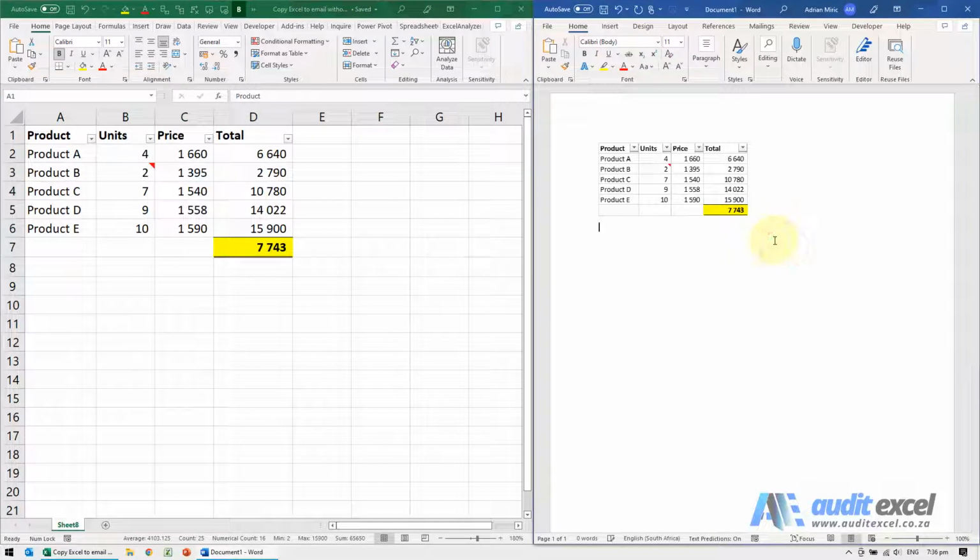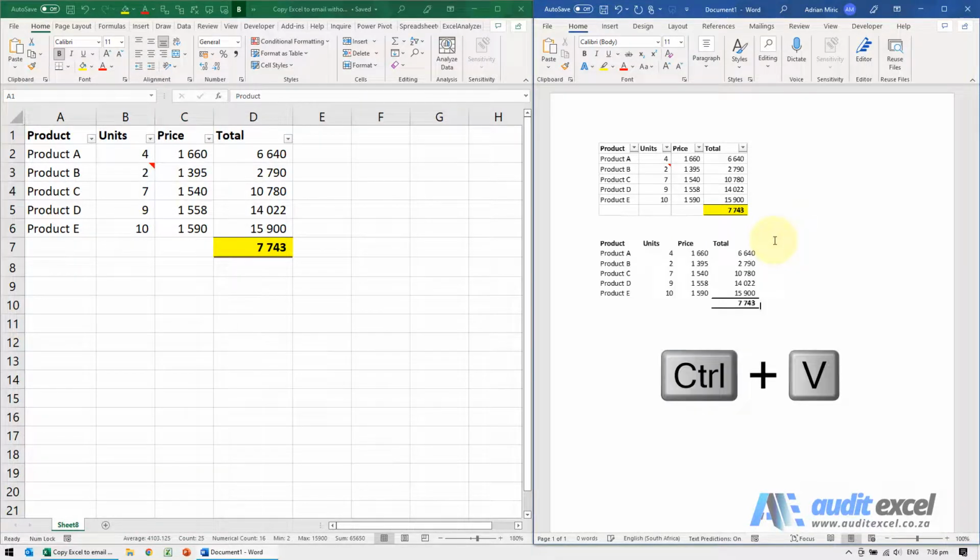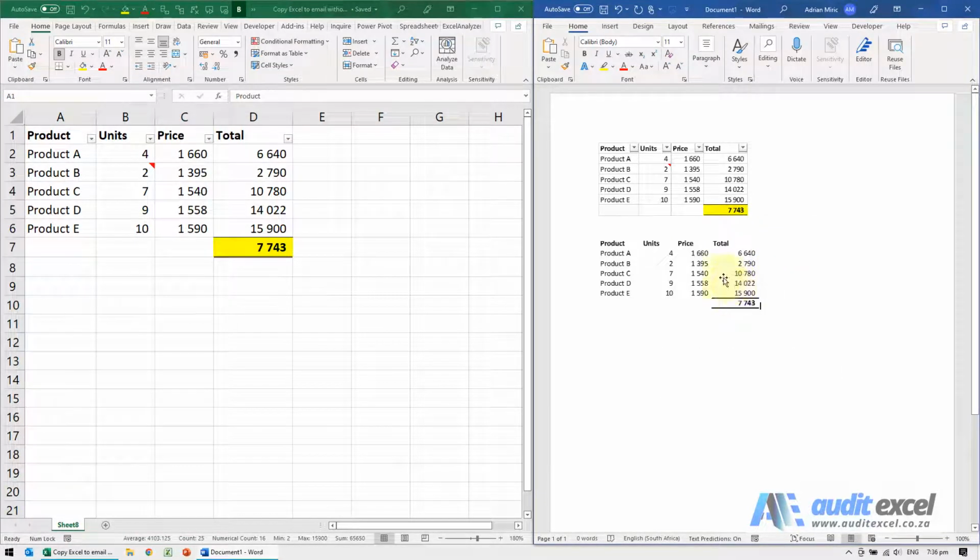And now when I come here, I'm going to go Control V. And now what you get is the same image, but no grid lines, no comments, no filter. And you can see here, even the color is gone.